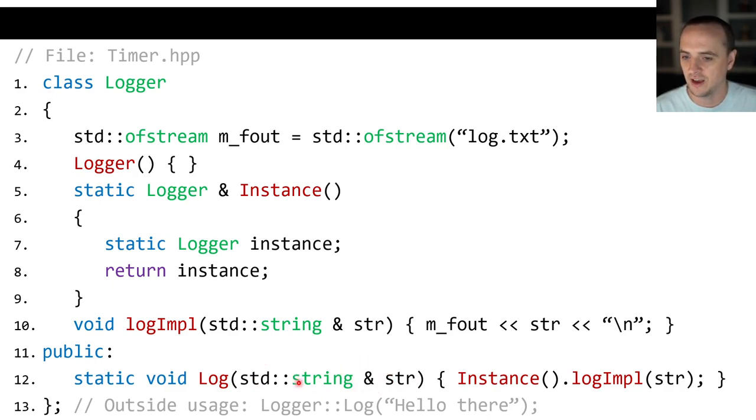And then inside that log function, we called instance dot log implementation with the string. So what this does is the only public facing function is this static function, and we pass in a string, it gets access to the instance, right? Because it's part of the class, so it can reference this private function. And then it calls that other private function, which actually does the logging for this, okay? And then outside usage, you would just see logger, colon, colon, log, hello there.